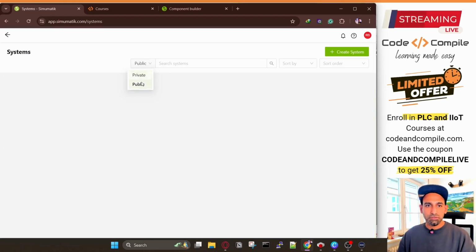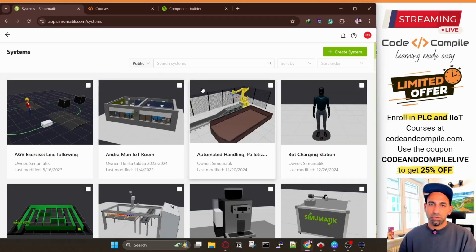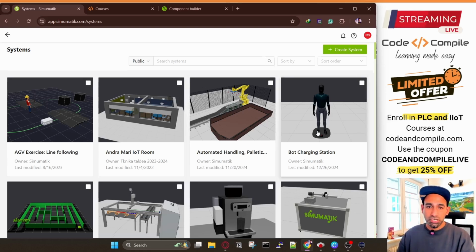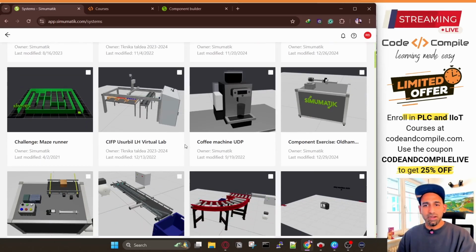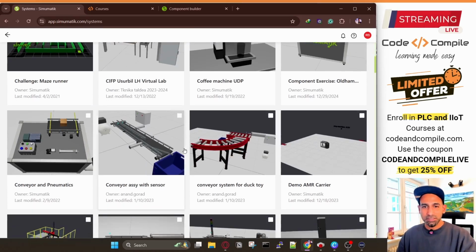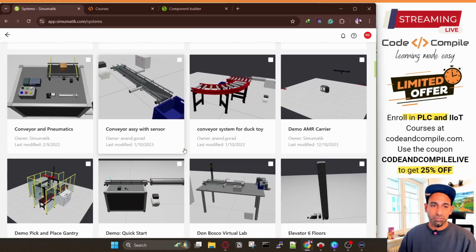These are the private ones. Let's go to public. Public systems are what you can access right away. We have an IoT room and a line following robot. This is automated handling and palletizing with a big robot. We have done a webinar on that as well. There's a board charging station and a coffee machine. These are actually very basic systems, but you can also create your own system based on what you want.